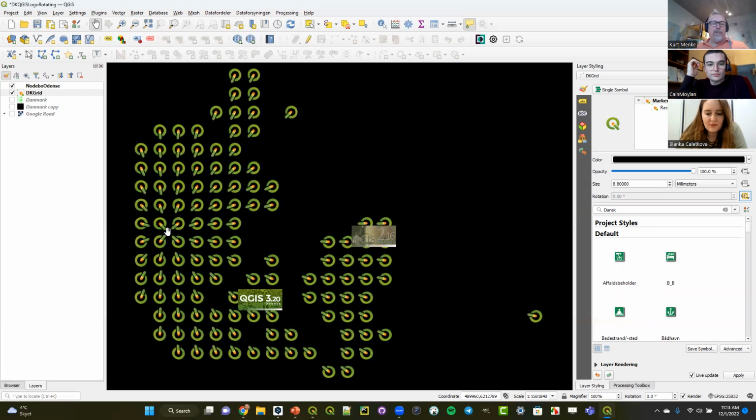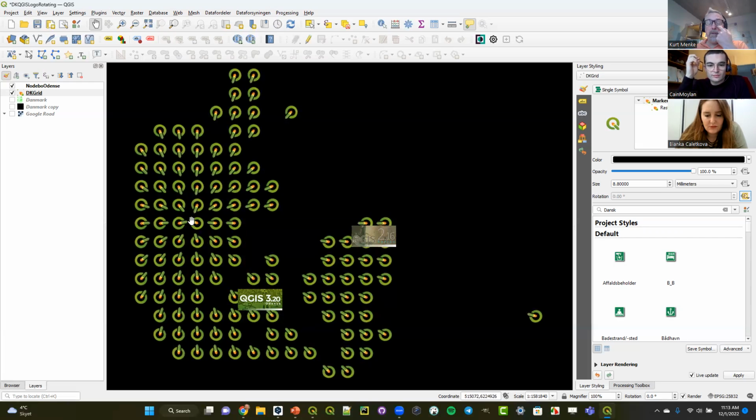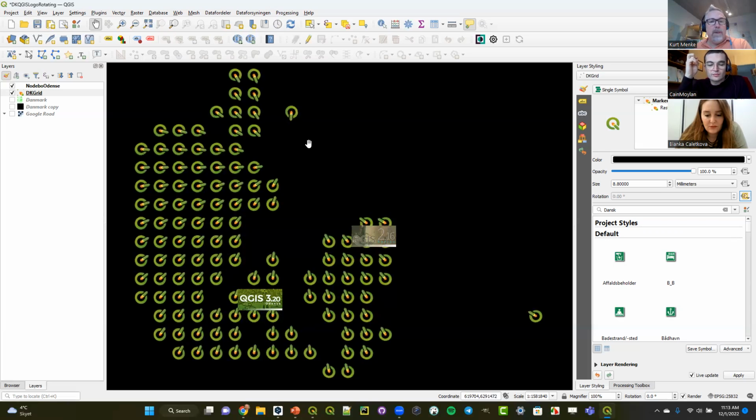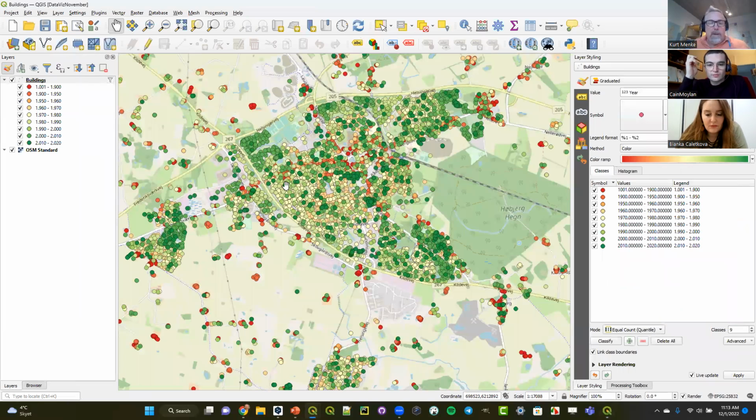So again, this is not something you'd ever use for work, but to me, it's kind of cool because it's kind of fun, and you can see how far you can take these kind of symbols, and even with a fairly simple expression, create something that a lot of people wouldn't even think was possible. So that's kind of a short summary of data defined and geometry generators.